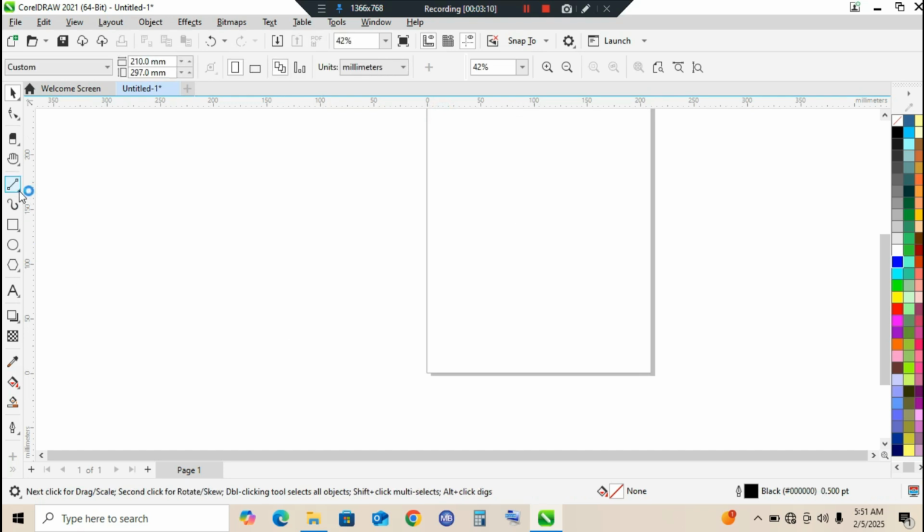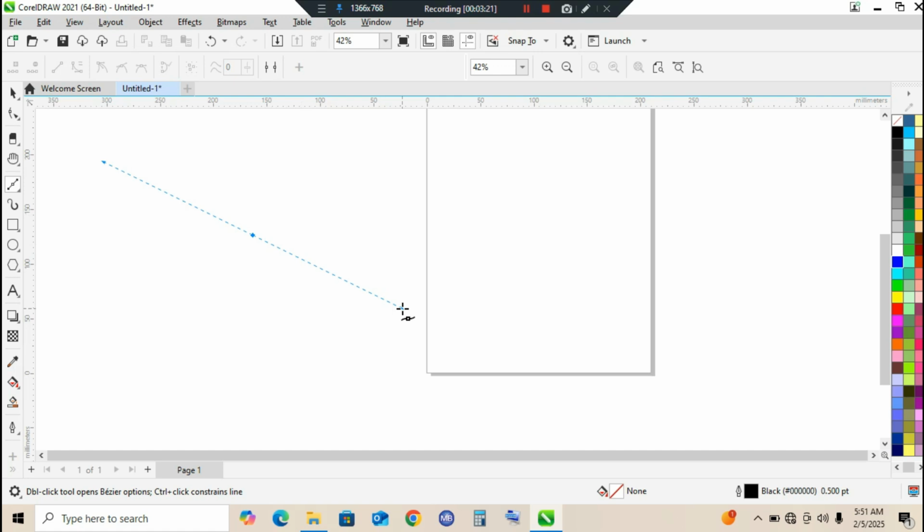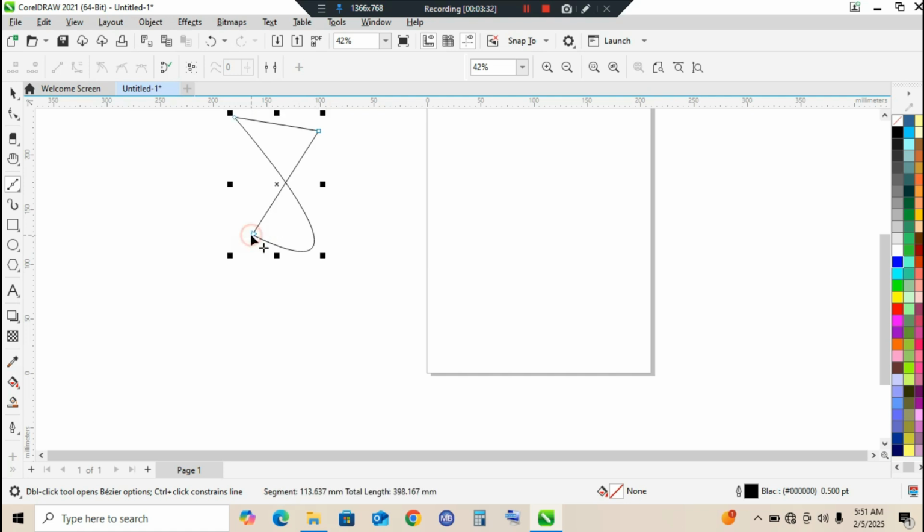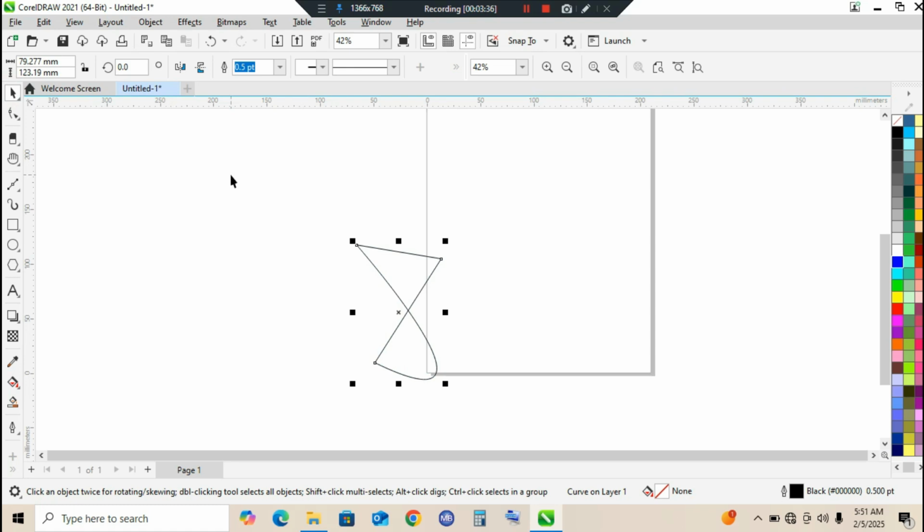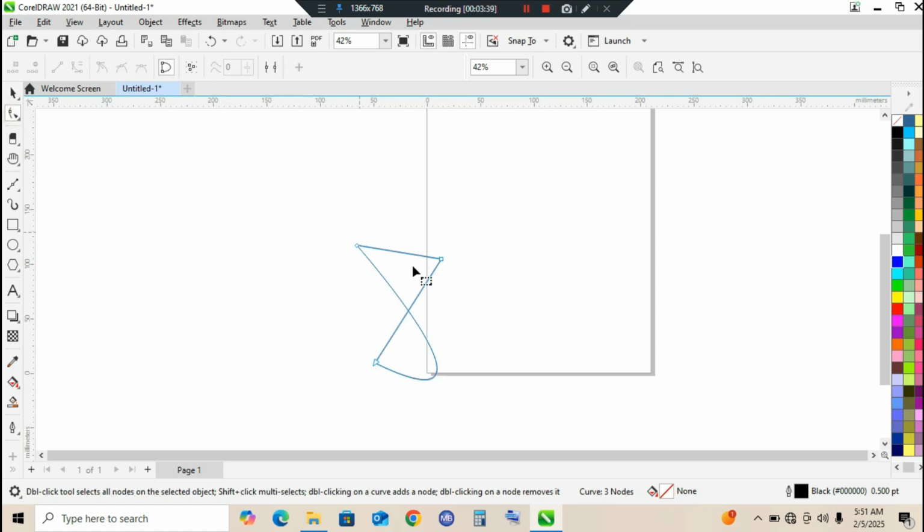So the next one is the Bezier tool. The Bezier tool is also used for drawing of line and shape. So you can drag like this. Where you drag, you can move, and do whatsoever you want to do. You can come and join it here like this. Now I've drawn something.